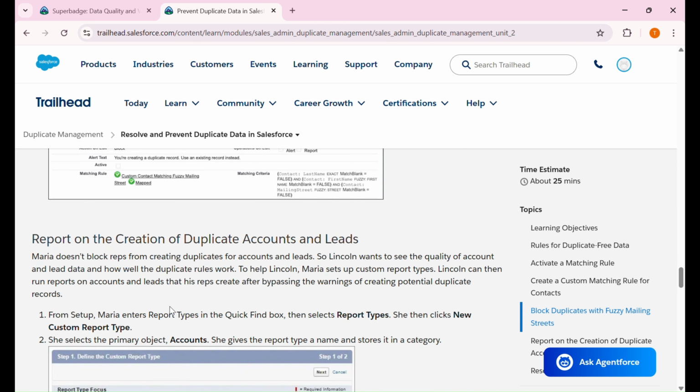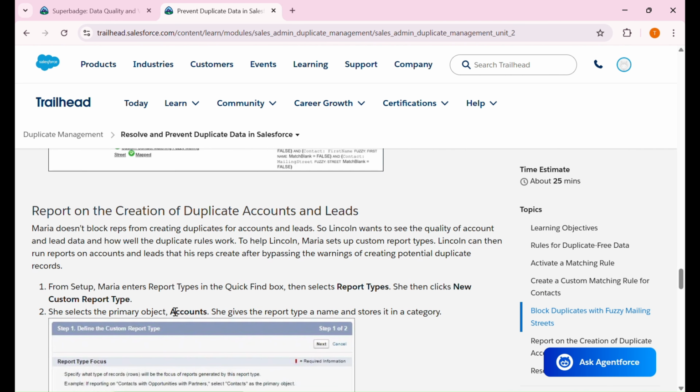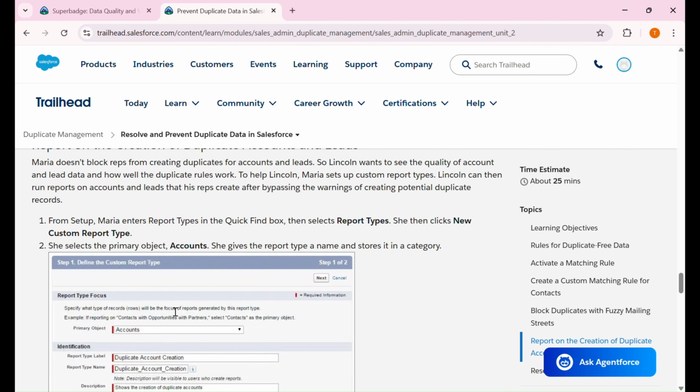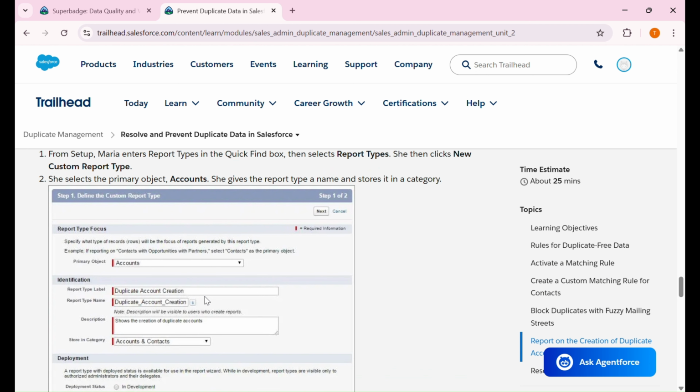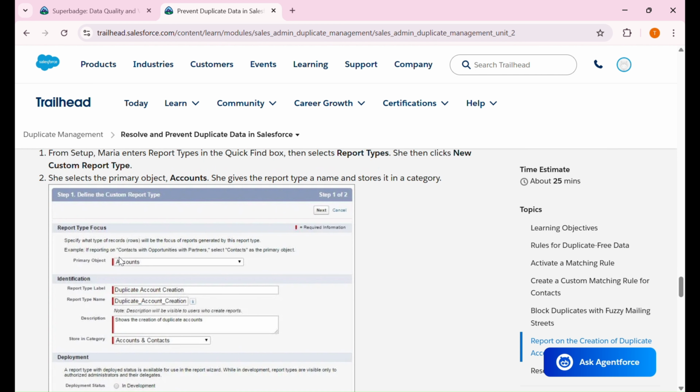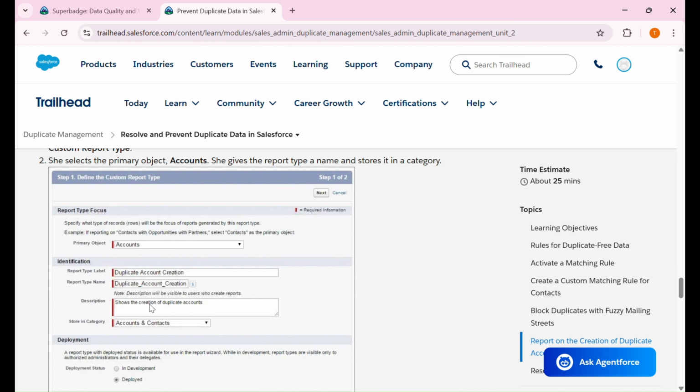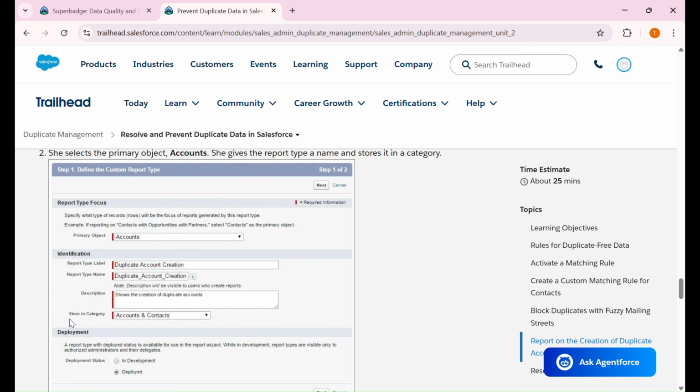Then if we want to set up a custom report to check the duplicate rule work, how can we do it? We can just go to the report type and click on custom reports. For this example we are selecting the object as accounts and giving the report type a name and the category it is stored in. So you can see the primary object is account, we have given a label and the name, and then we have given a description and the stored-in category.